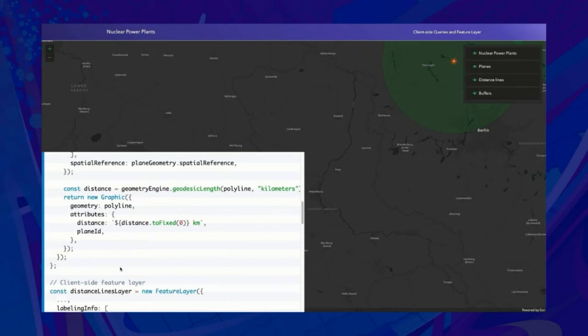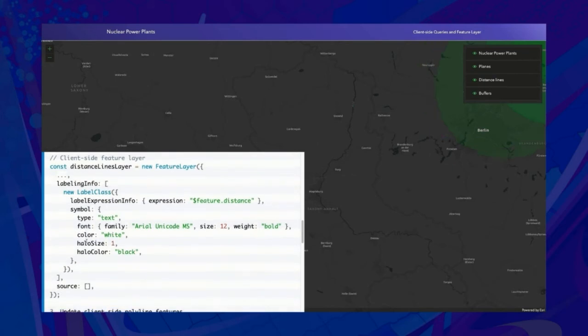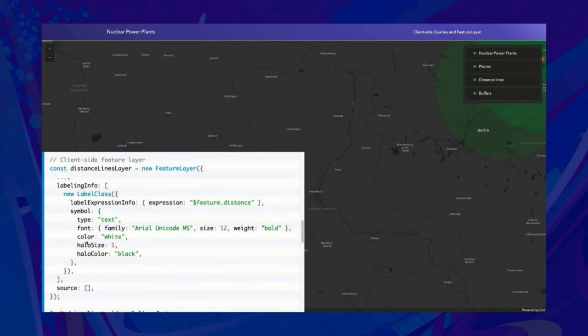I'm also adding the plane ID as an attribute here to have a reference to the actual plane. Before we look into how we update the lines layer, let's take a look at how we construct the lines layer. We're using a client-side feature layer in this case because we want to make use of the labeling and also the querying capabilities of feature layers. Here I'm defining the label class, which uses an Arcade expression to label our polylines with the distance that we have just added as an attribute to our polylines.